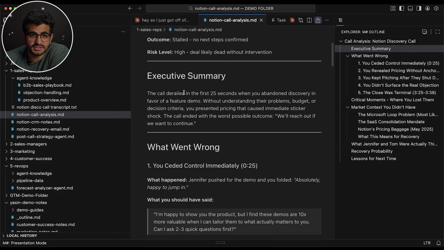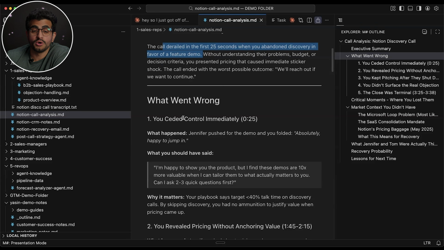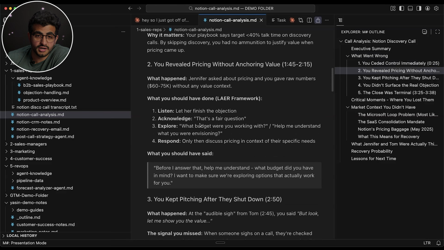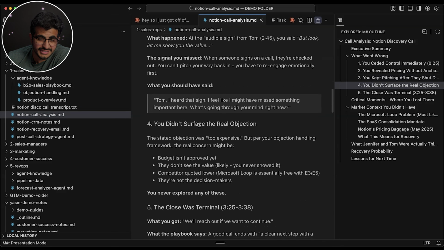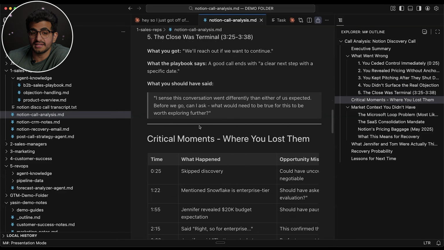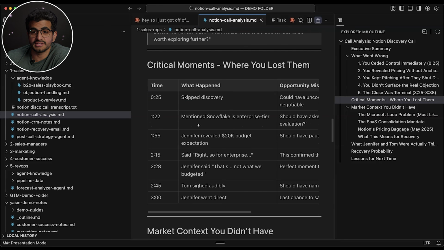And so you can see it gave me an executive summary. Hey, the call derailed in the first 25 seconds when you abandoned the discovery in favor of a feature demo. Boom. What went wrong? And now it's going ahead and actually codifying for me every single part of the transcript and parlaying that with our playbooks and letting the rep know exactly where they lost the call.